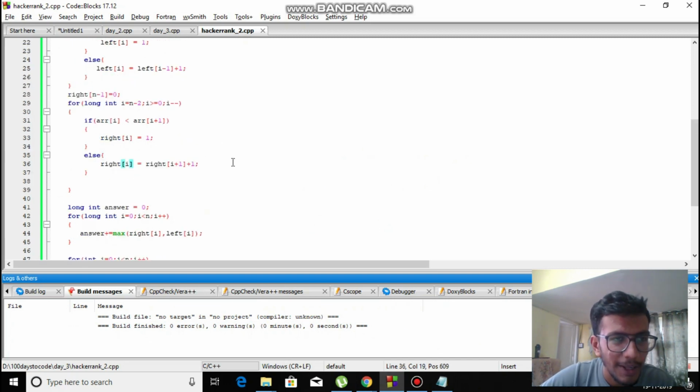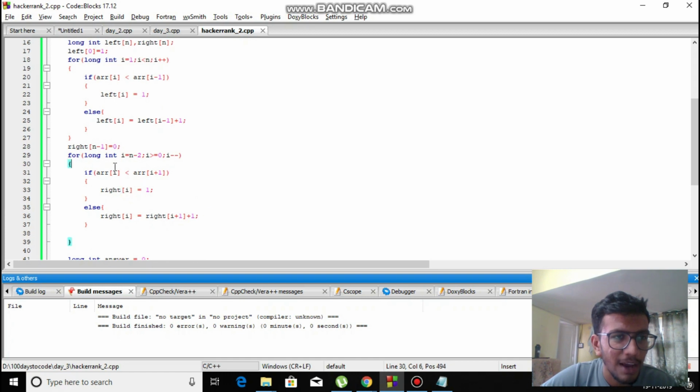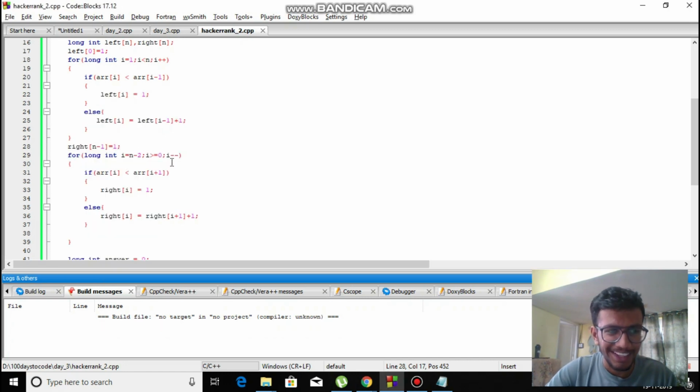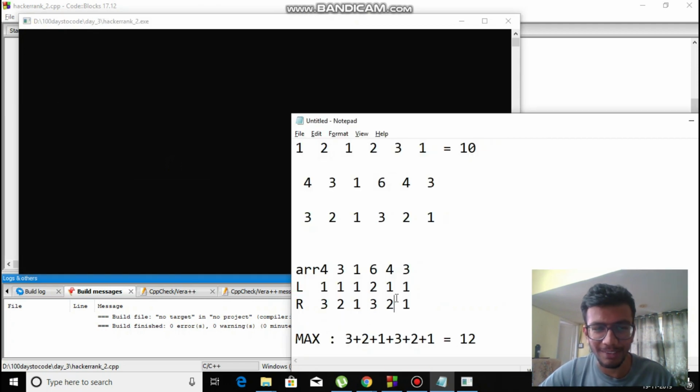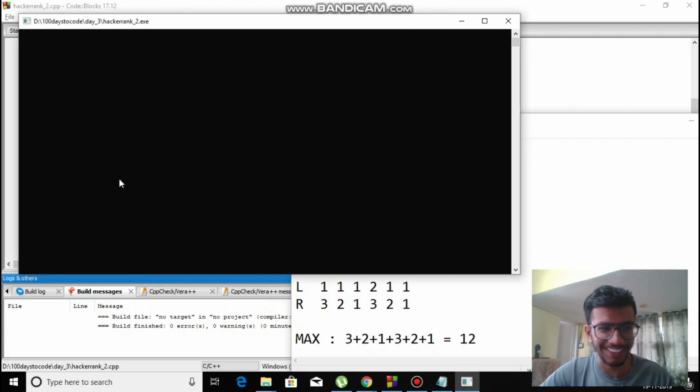So look, I have given the right of n minus 1 equal to 0. Oh, it should not be 0, it should be 1. How could I make this mistake? So let's just compile it again. Sorry for the ones who are following this code from the beginning.